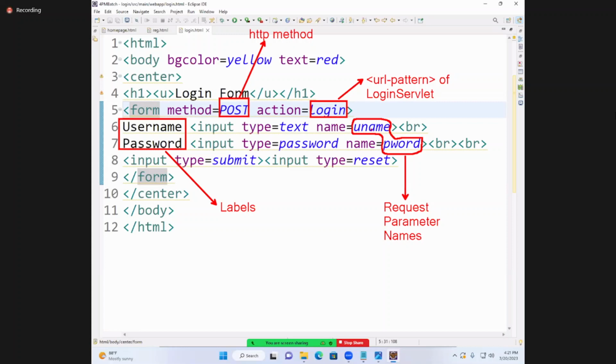Here uname and pword are request parameter names. Here username and password are labels. See, if we don't write labels, only two boxes are displayed. Then the user cannot understand what to enter. That is the reason for the username and password labels. This is for the end user's purpose.